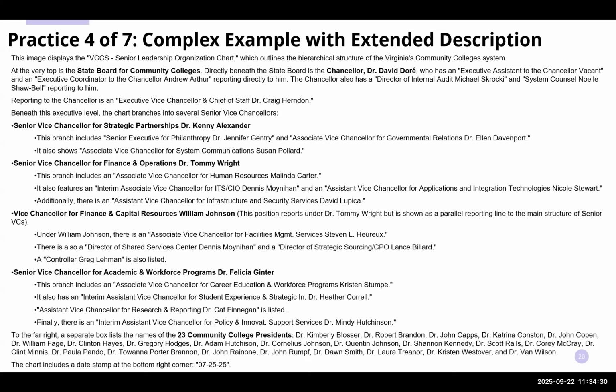So in this extended description, you will see that a lot of information is included. It identifies the key individuals and their titles across different branches of leadership. It also clearly lays out reporting lines and includes details like the date of the chart and a full list of college presidents shown in a separate section. So why does this matter so much?